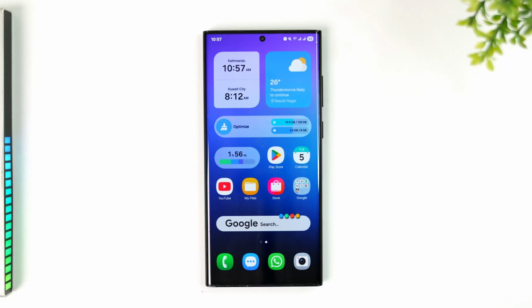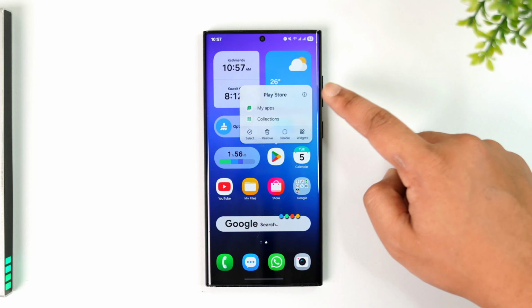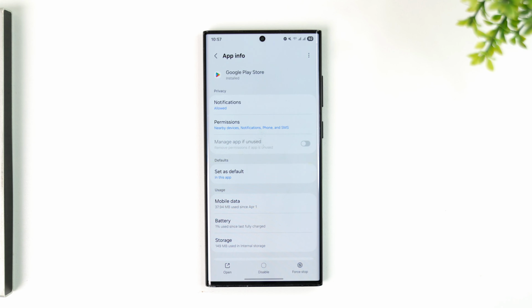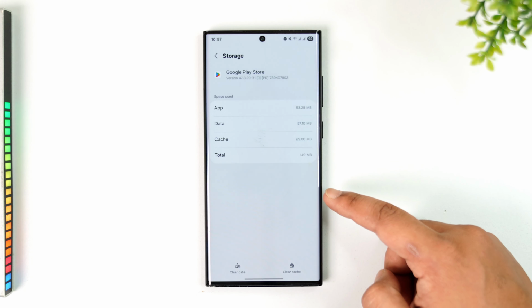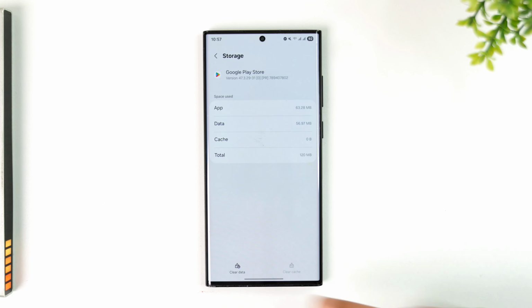You can try to clear the Play Store's cache files. So long press the Play Store app icon, tap on the eye icon, which is going to take us to our app information page. And from here, we can simply scroll down to the storage tab. And from storage, we can clear the cache files and we can also clear the data.